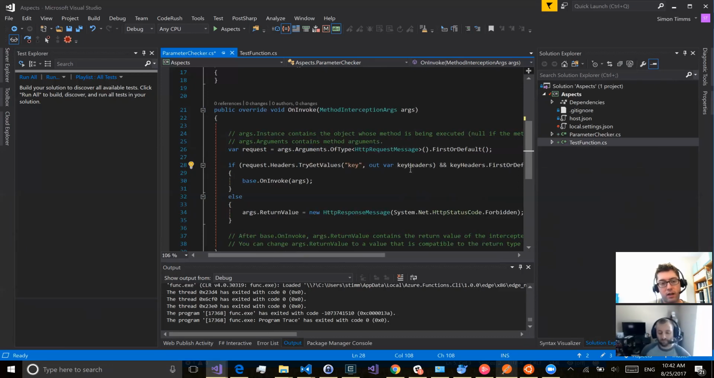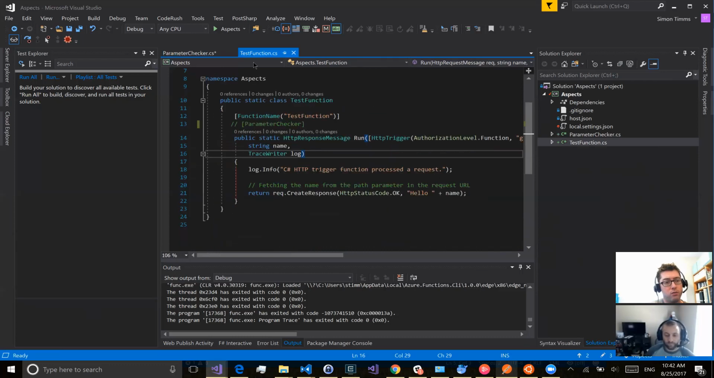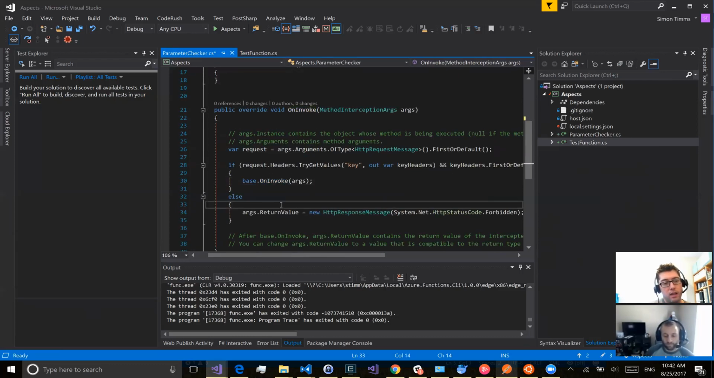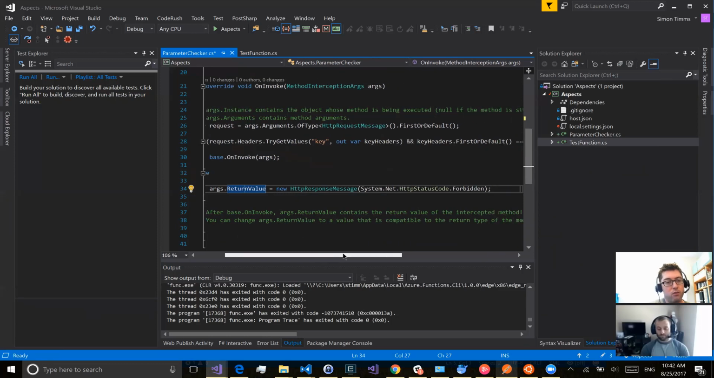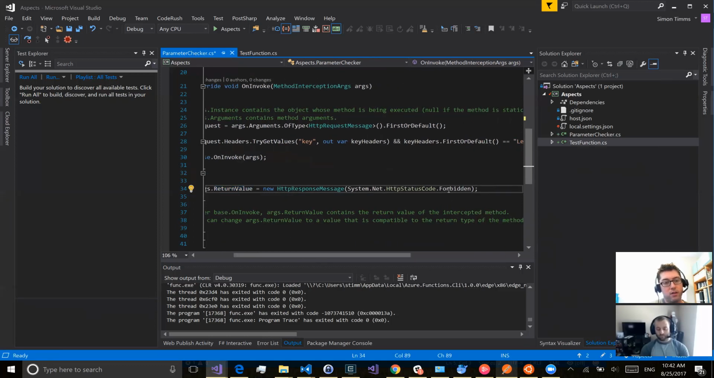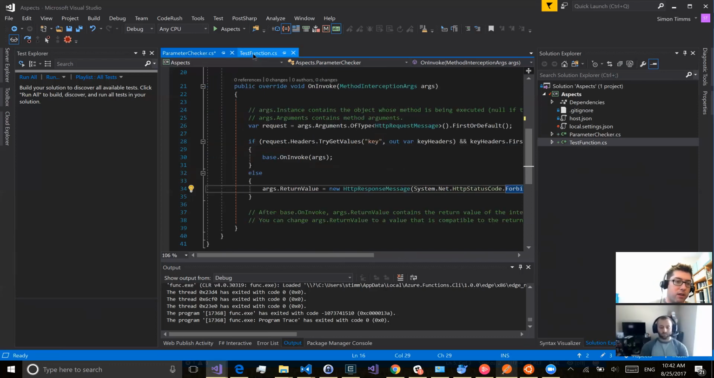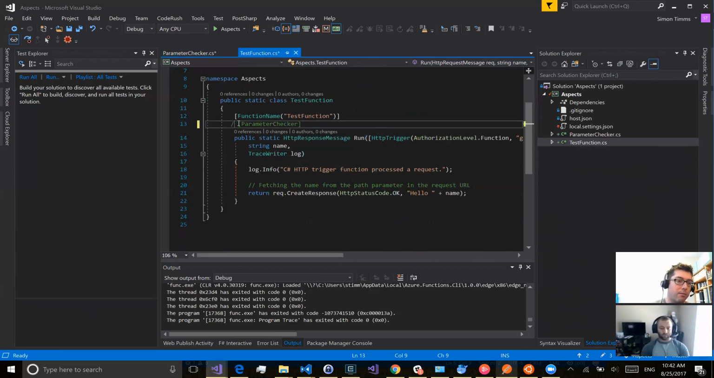If that works fine, then I'm going to go ahead and invoke the function. This is just the normal workflow that would happen, and it will fall through into this code over here. If it doesn't work, then I'm going to hijack the response that comes back. I'm going to use args.ReturnValue, which is what's coming in for this method interceptor arguments here, and create a new HTTP response message, and I'm just going to give it a 403 forbidden. And then I'm going to come over here and annotate this method with parameter check.